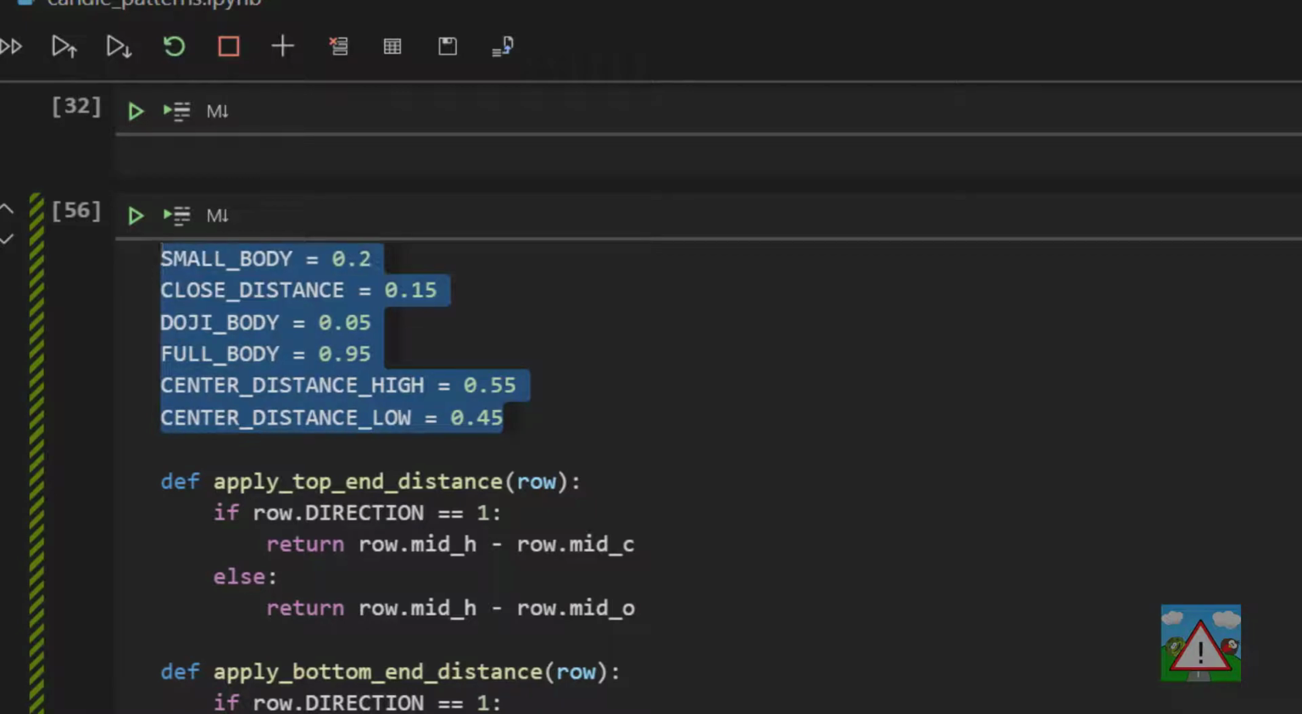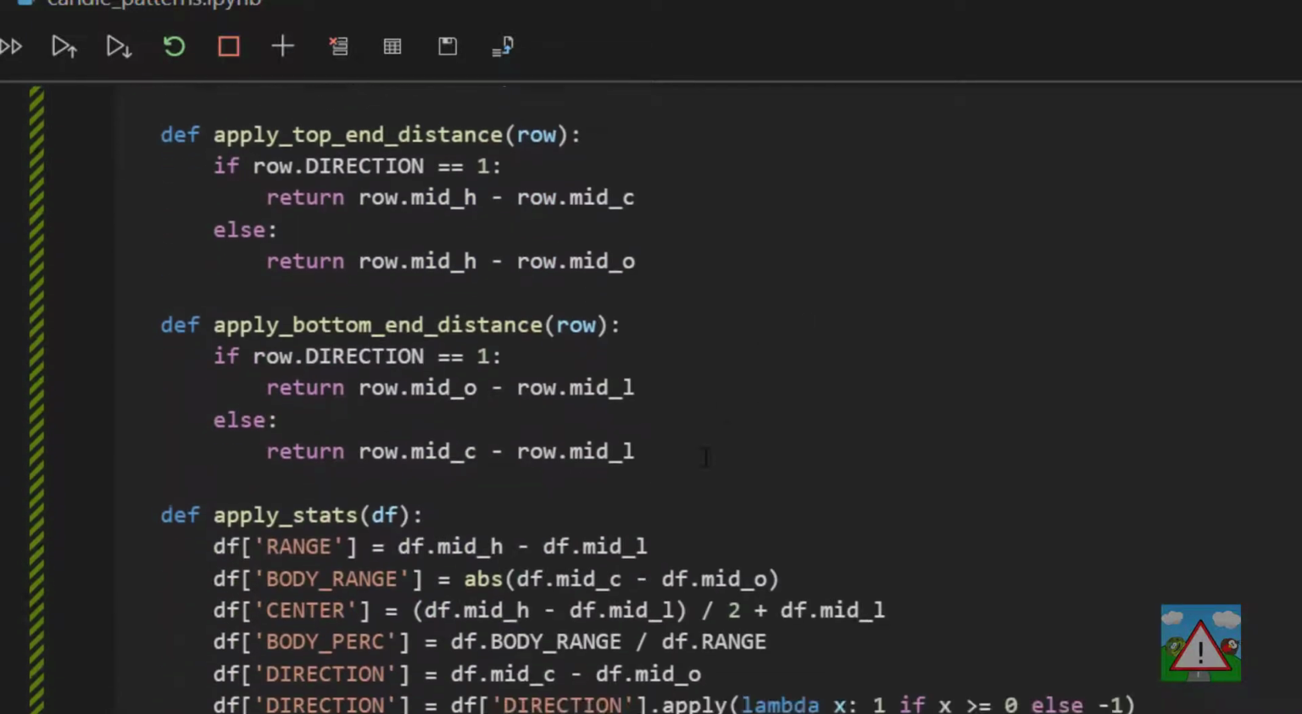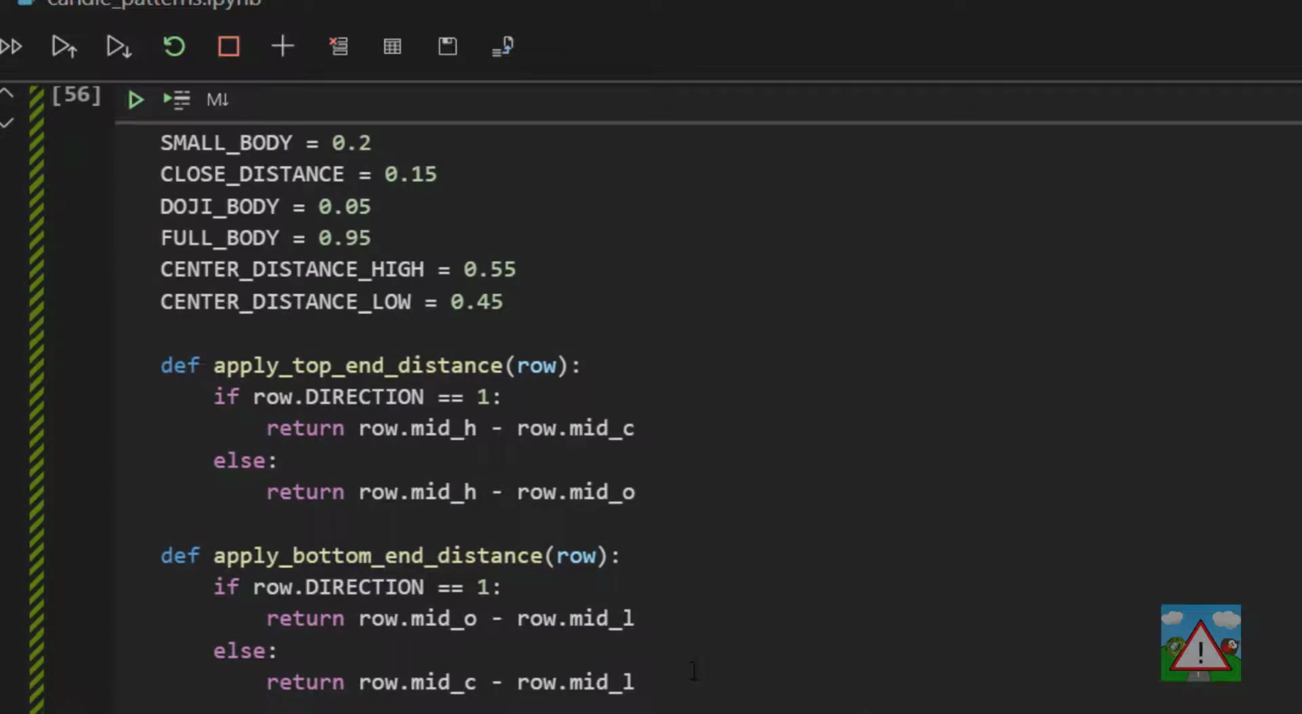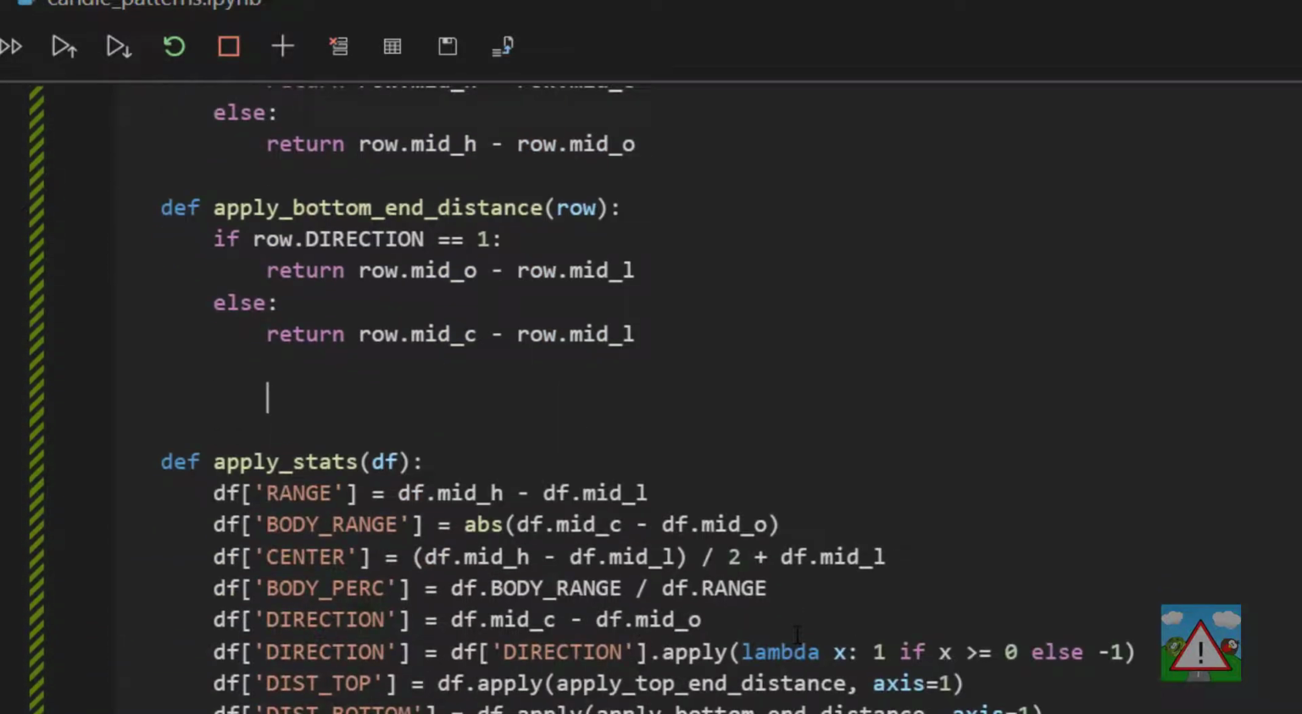And the reason we've written them like this and not hard-coding them into the function is just so you can change these and play around with them later on when you think the settings we have here aren't correct, which is a good possibility. So then underneath the apply bottom end distance, we can start writing out a new function, and we're going to call this one apply hammer.